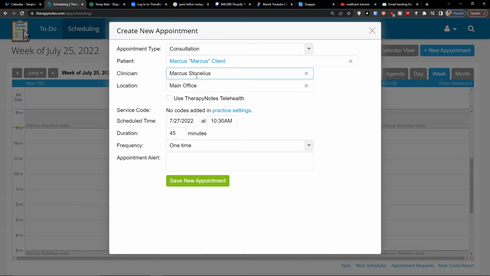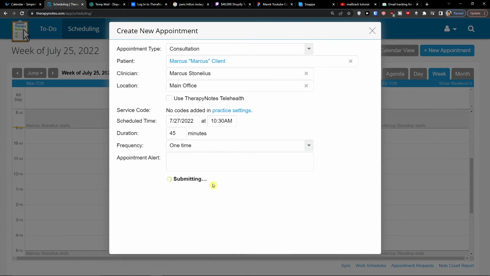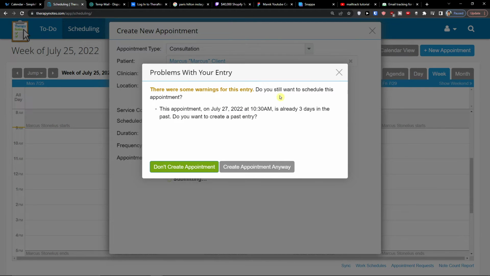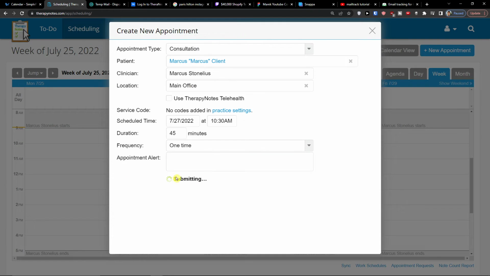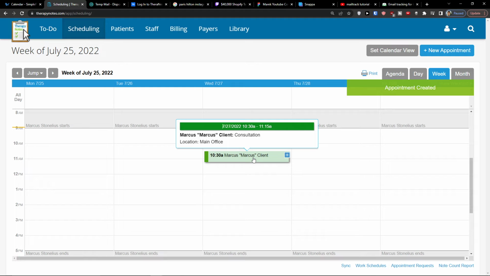Now clinician is going to be me, location main office. Now service code. Then I see the scheduled time, duration, and frequency, if it's going to be recurring weekly, every 2 weeks, every 3 weeks. Then you're going to click save new appointment. And voila, here we have it. This is how you can add a client and how you can add an appointment.